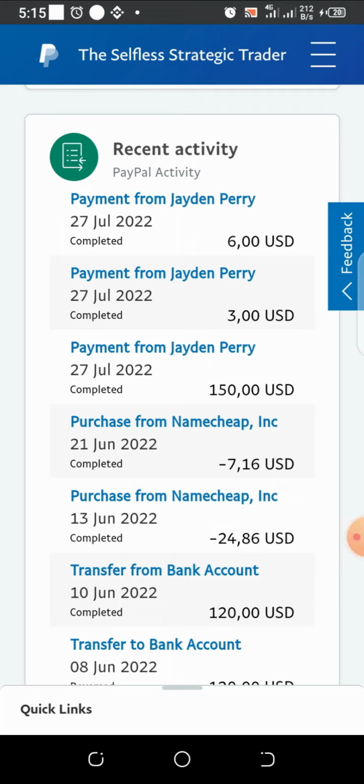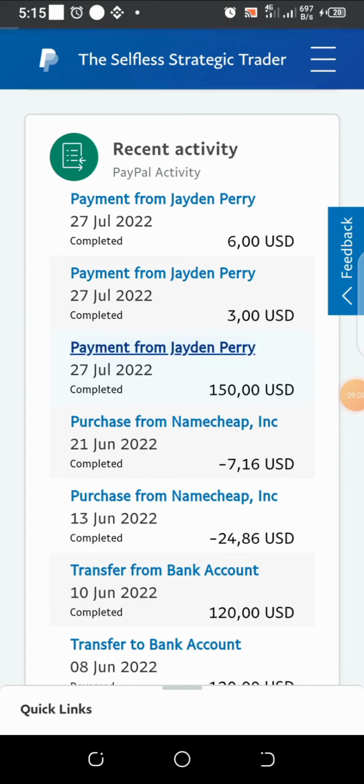If you have more than that, for example if you have like $1,000 on your balance, just search for your recent transactions and make sure you calculate up to the amount you have. Then what do I want to do? I want to click on the name of the payment I received to check the details.